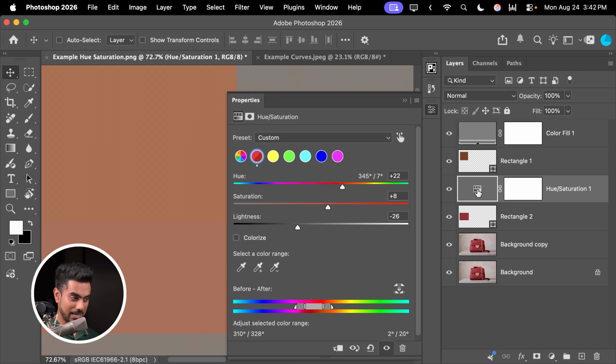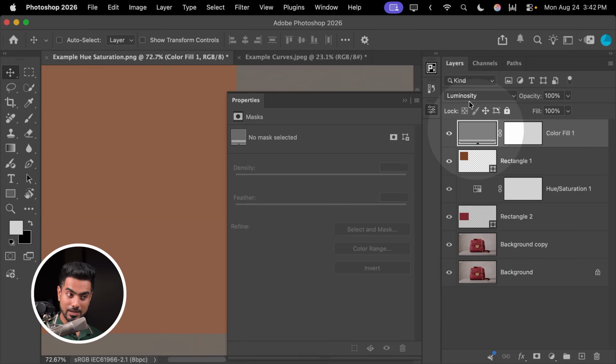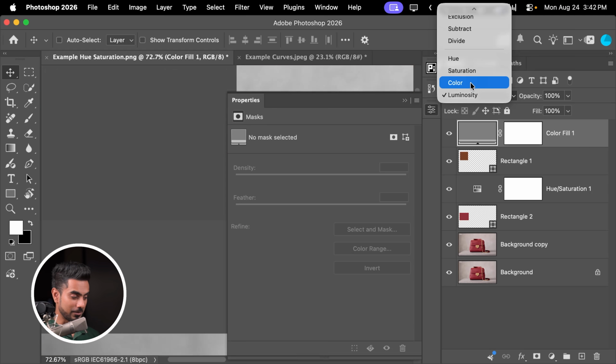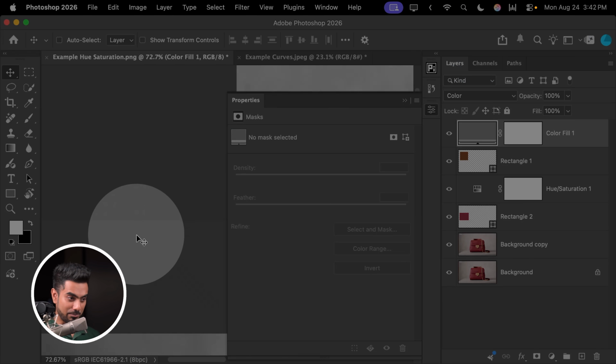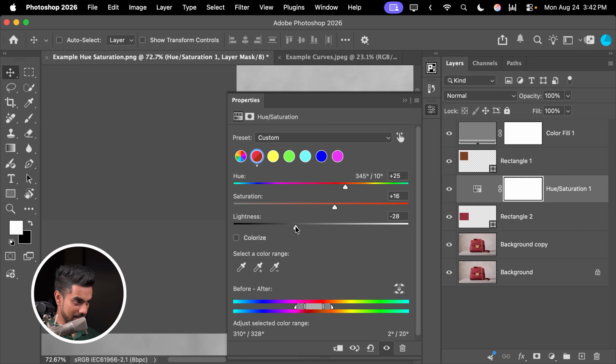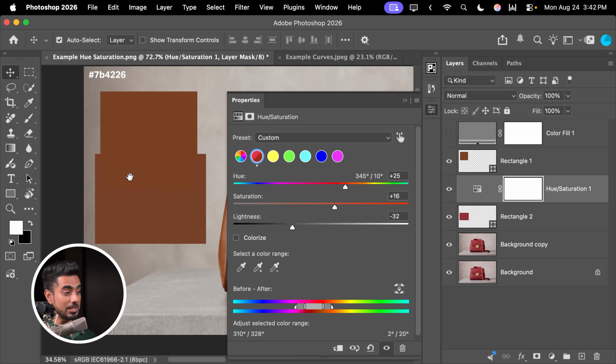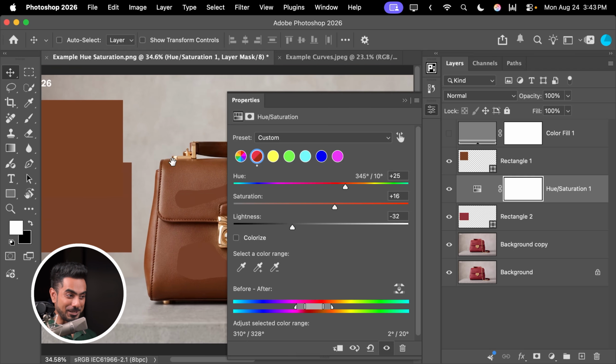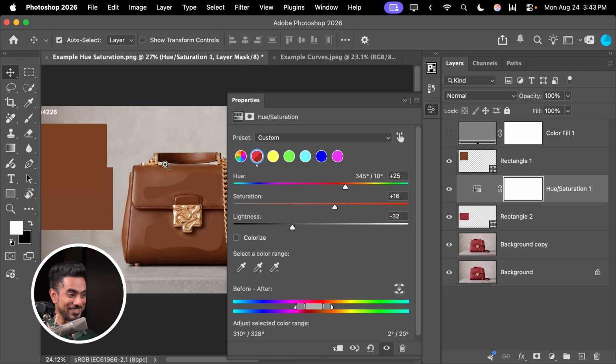Let's get back to hue saturation and let's just worry about hue and saturation. Feels like an absolute perfect match. Now let's get back to the check layer and change it to color. Now you can clearly see a gap between the brightness levels. Now let's come back here and play with the lightness. Perfectly matched. Now let's turn it off and it's matching really good. And now have a look at the bag. This is so darn good.